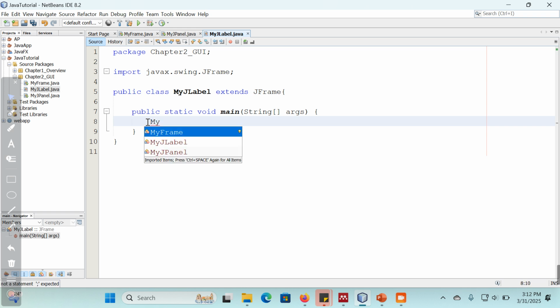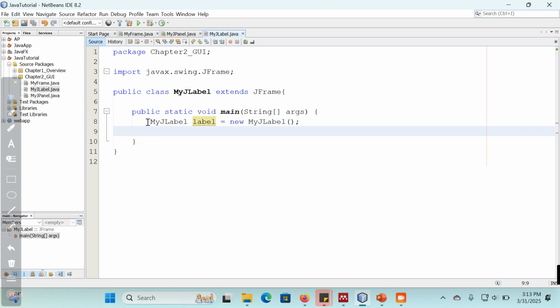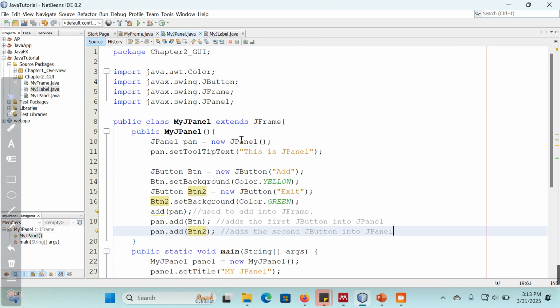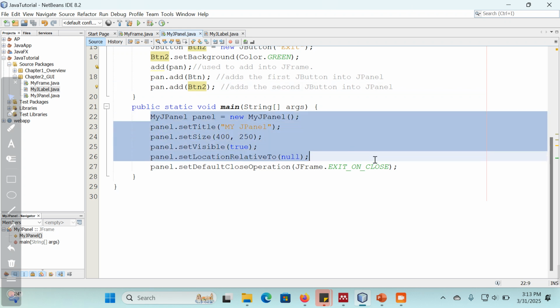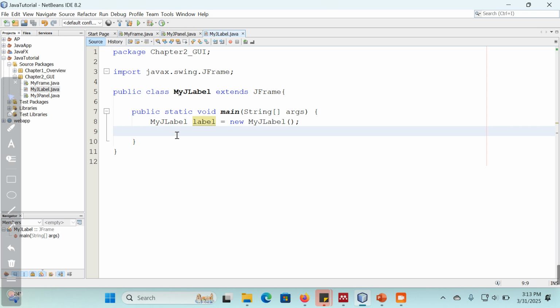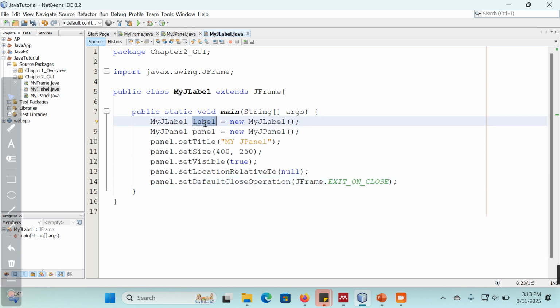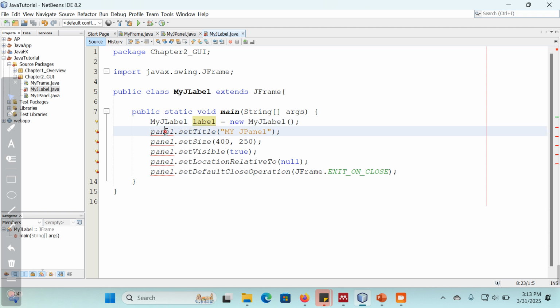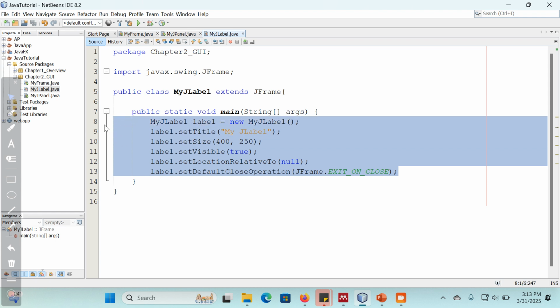What I'm going to create is my JLabel label equals new my JLabel, semicolon. Then I take all the features of the frame from this part as this. I change all in these parts: I remove this case, I use label, and panel is replaced with label. Now this is my JLabel. All the features of JFrame are the same everywhere.